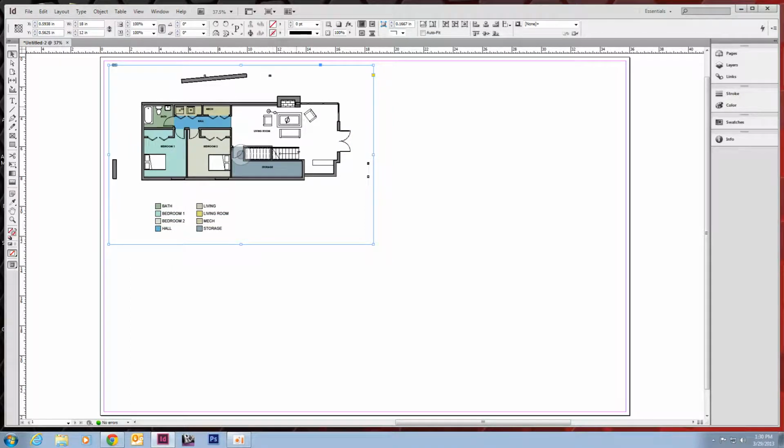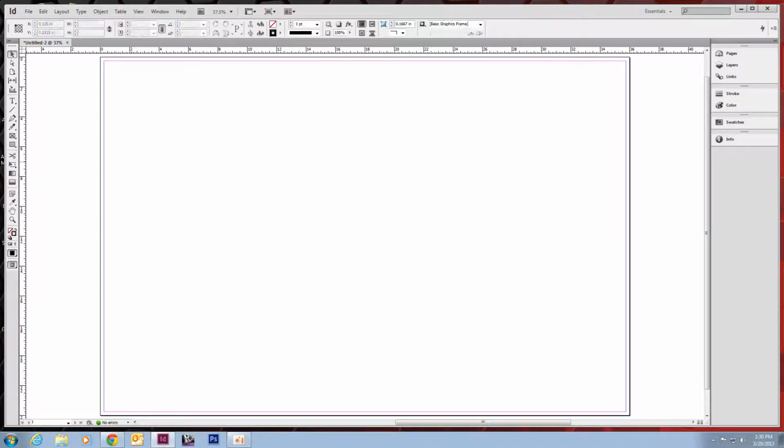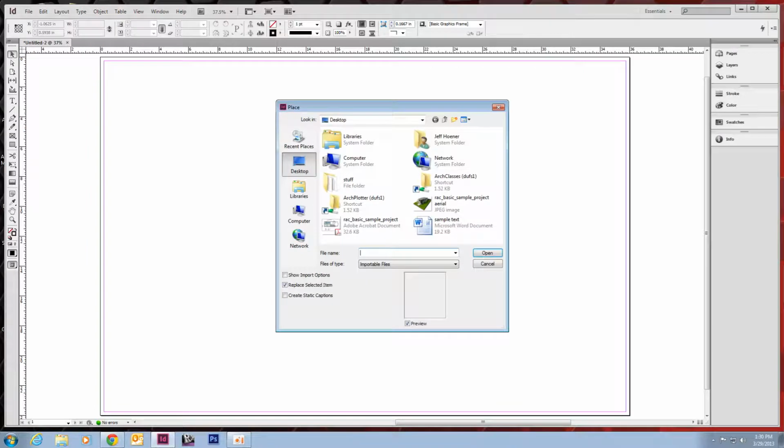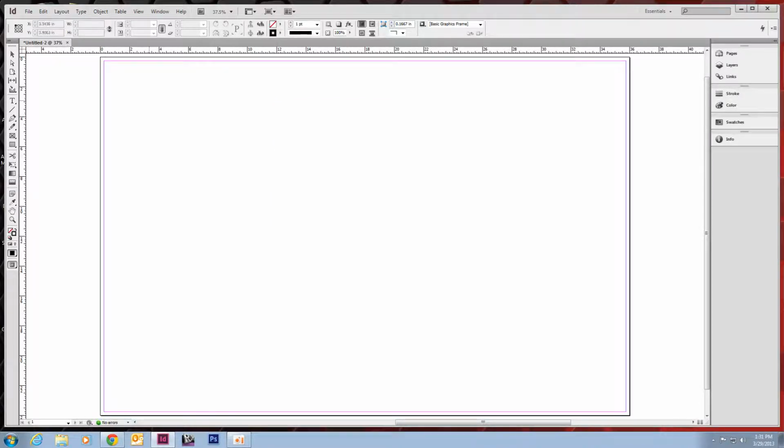Got that. Let me get rid of this real quick, and we'll bring in a different image. We'll go File, Place again, and let's bring in a rendering. Notice this is a JPEG image. And now if I single click, it'll bring it in at 100%.